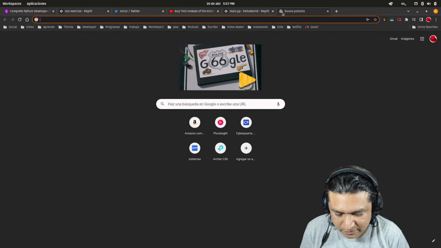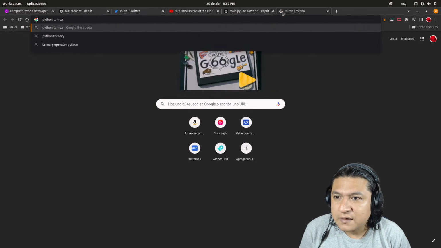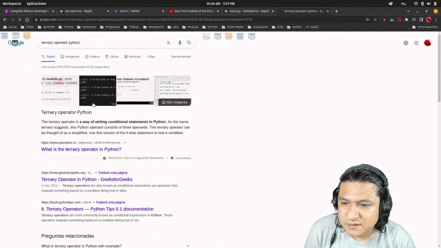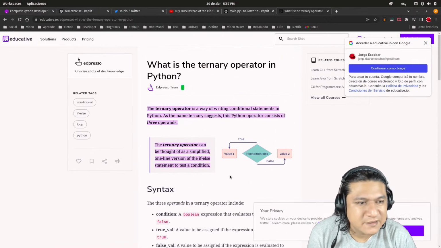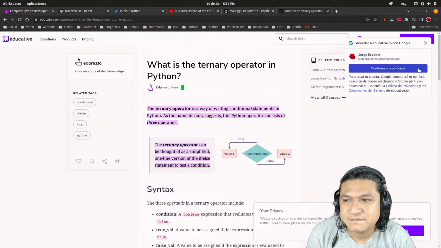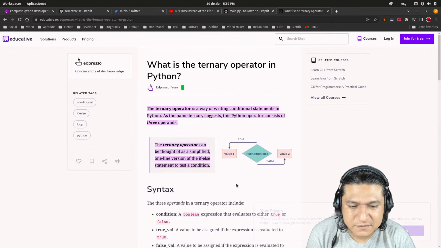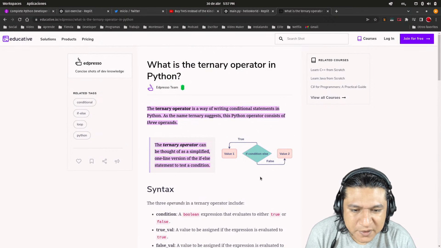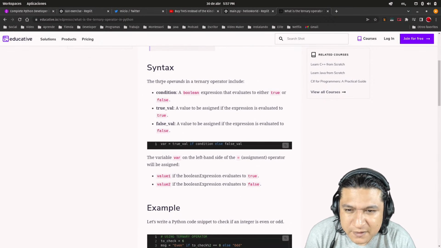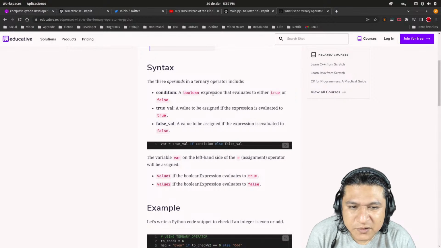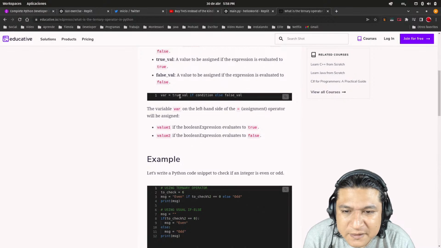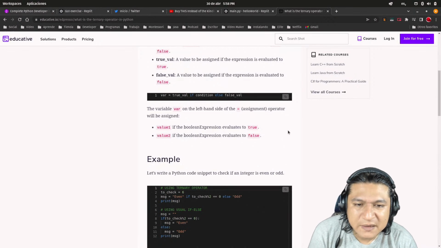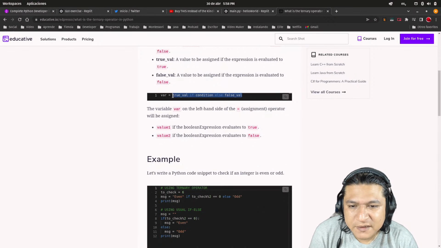Ternary, I don't remember how to do it. Python ternary operator. Let's see the syntax. Okay, ternary operator. There we go. Syntax. Condition, a Boolean expression that evaluates to either true or false. True val if condition else false val. Okay. Let's copy this bit here.